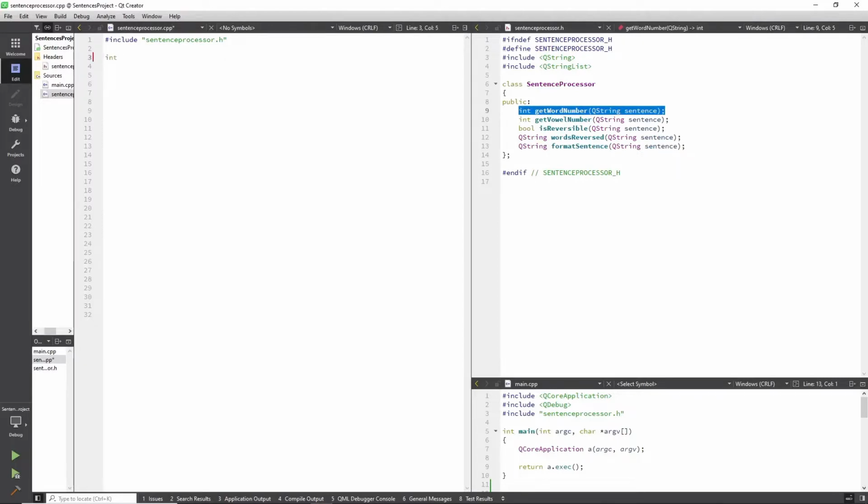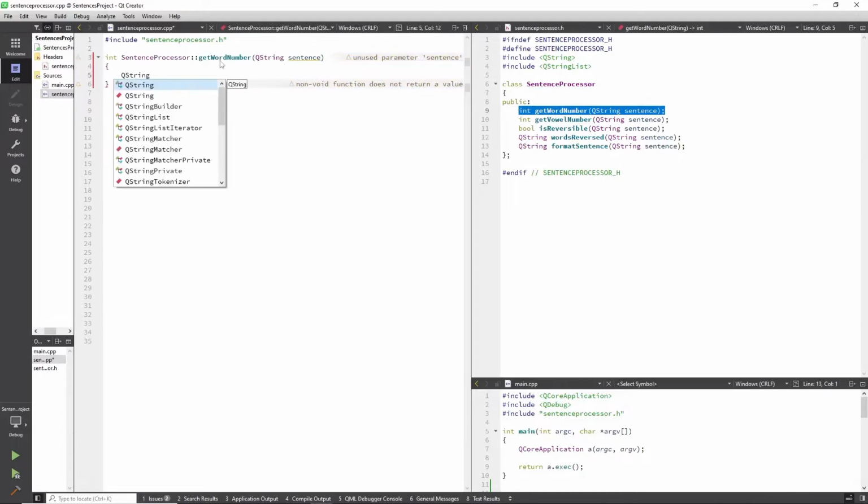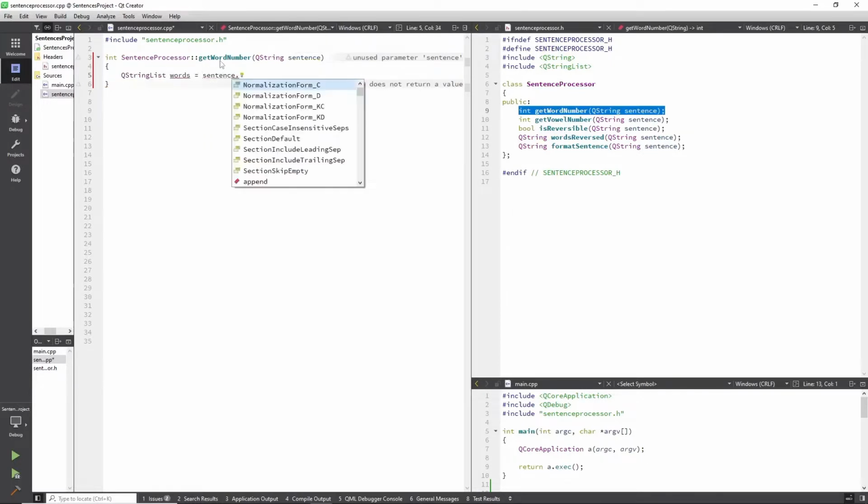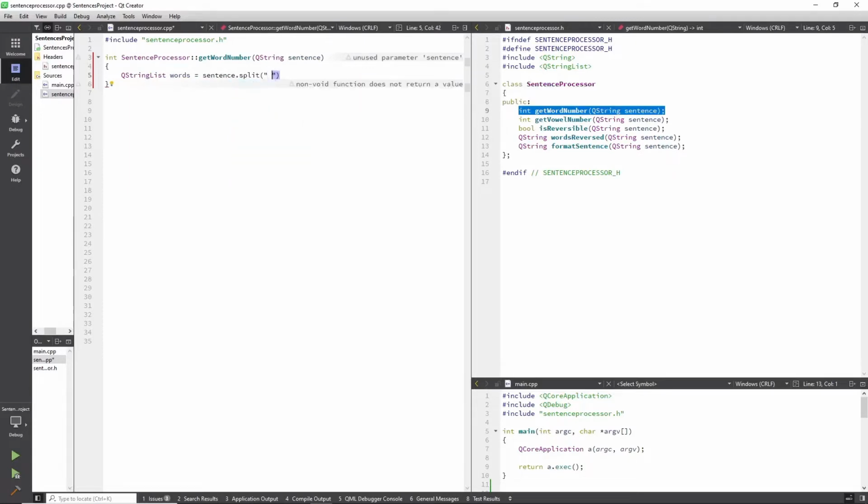Implement the getWordNumber function. Store the sentence words in a QString list, separated by a space. Return the length of the list.